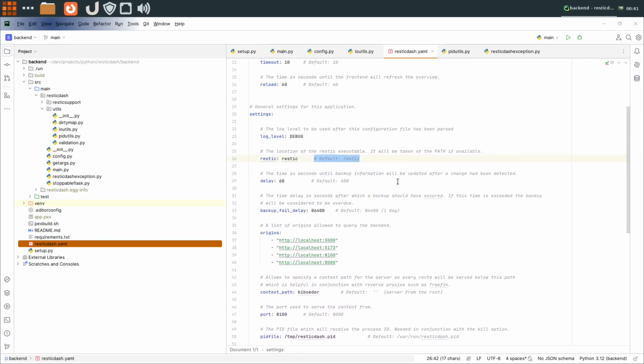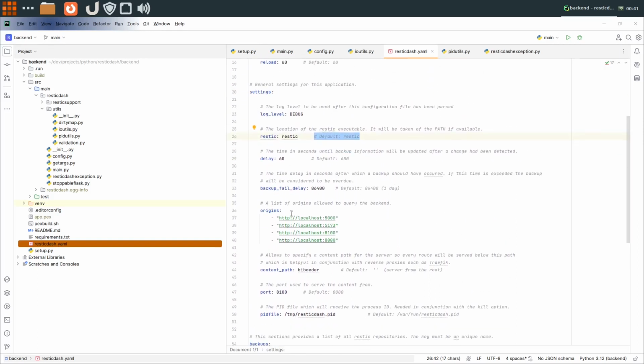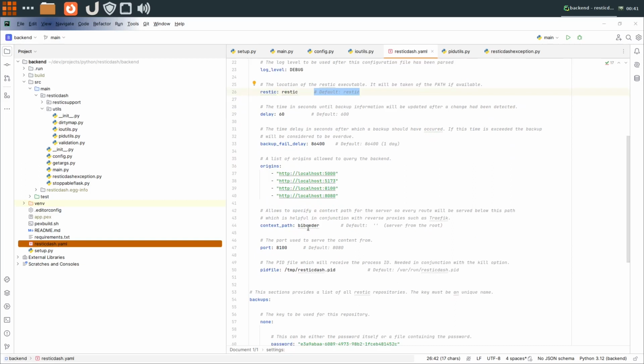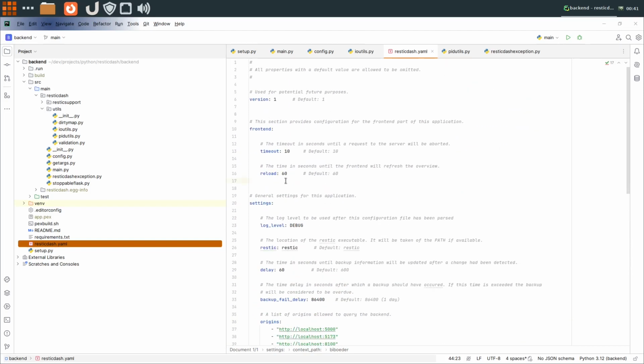There are some generic settings, such as origins, which is used for CORS if you're in the development process and you want to run the frontend on a different port, for instance, or if you want to provide a different context path so you don't have to provide it to the root. And then you have some informational block for configuration for the frontend.